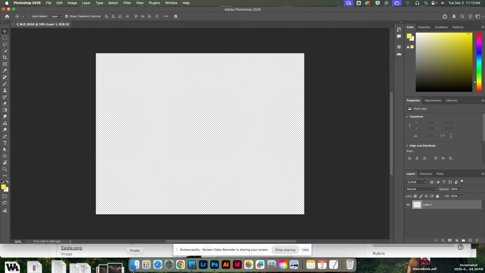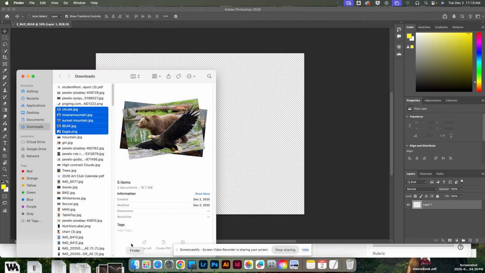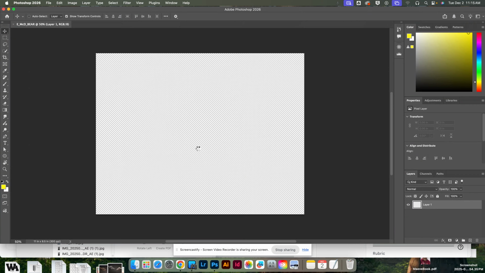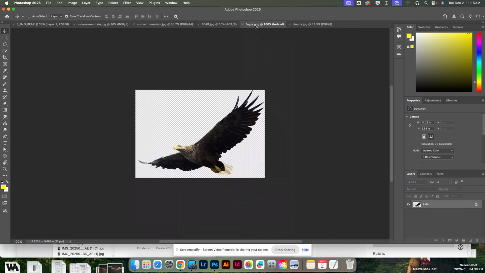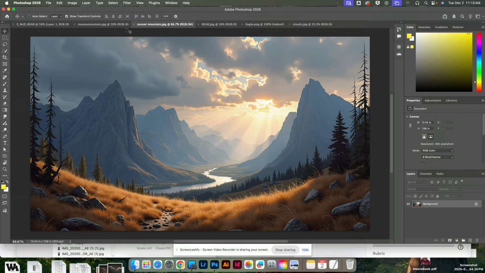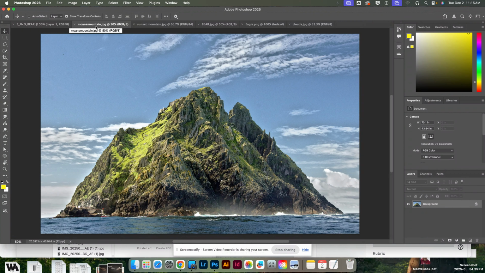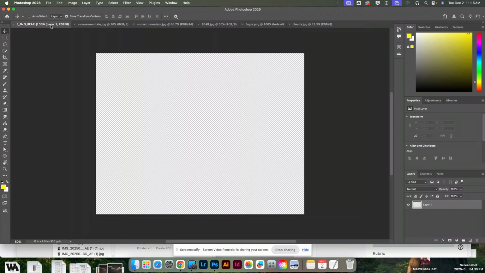I'm also going to go into my Finder where I've already downloaded each of those images from Google Classroom. And each of those images I'm going to take from my downloads or my files. I'm going to drag them onto the Photoshop icon. This is going to open each of them. You can see now I've got my clouds, eagle, bear, sunset. I'm calling this the Moana Mountain. And then here's my new document.